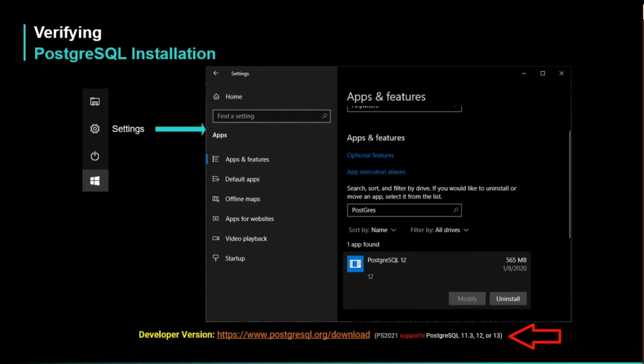Notice the tip at the bottom. PowerServer 2021 supports Postgres versions only 11.3, 12, or 13. If you go and download it from the URL that I've given you here, postgres.org/download, you'll notice higher versions like 14. But don't install that because PowerServer 2021 only supports up to version 13. In PowerServer 2022, it'll support the new Postgres version 14.